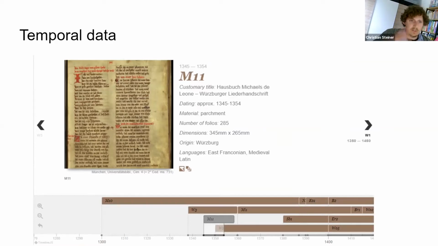So what you see here are basically just different representations of these statements that we have in the triple store that I showed you before. It's all part of this giant graph, and we SPARQL it, we query it, and get these representations.